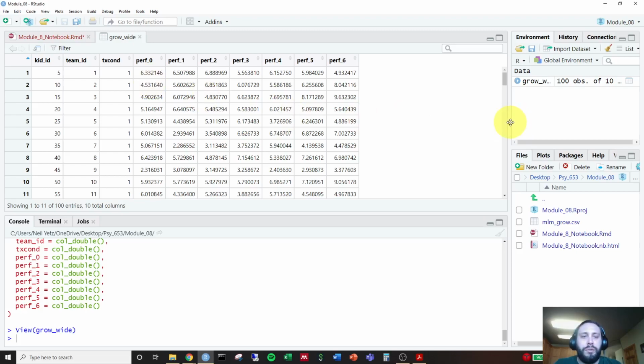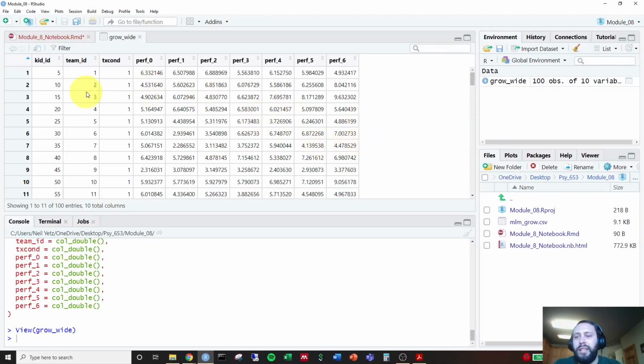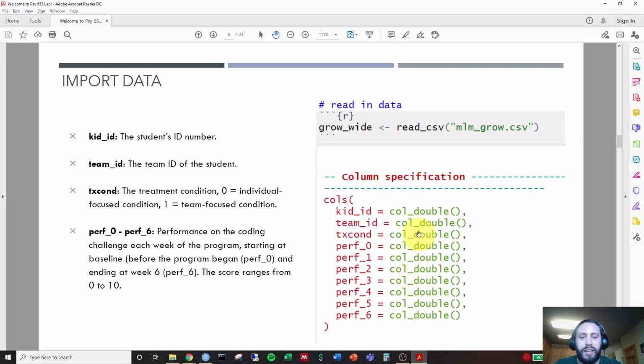So essentially, this is currently in wide format. As you can see, each participant has one ID number, and then they have 7 different scores for their performance levels. What we're going to be doing is making it so that each participant appears 7 times and they have 1 performance score in each row. So this is going to go from 100 observations to 700 observations when we're done with it. And I'll give you an example of what it looks like on the next slide here.